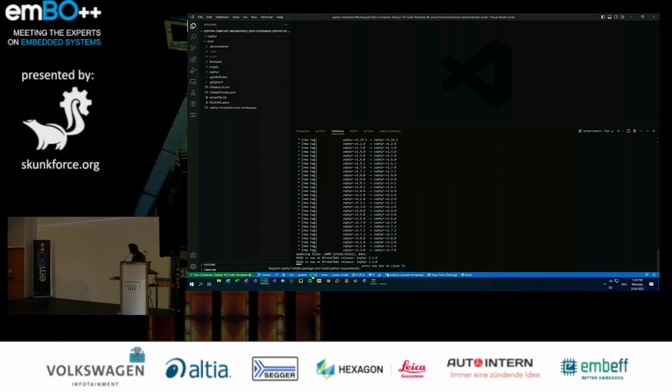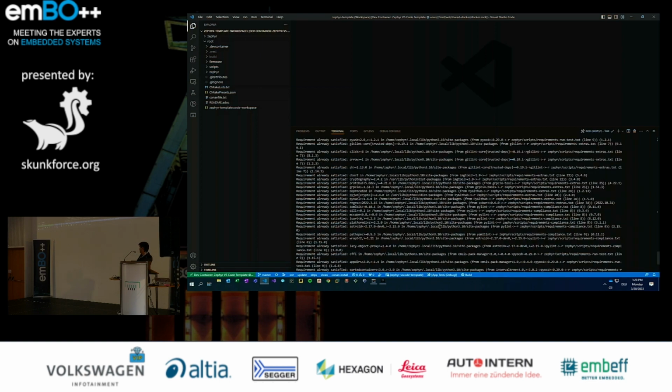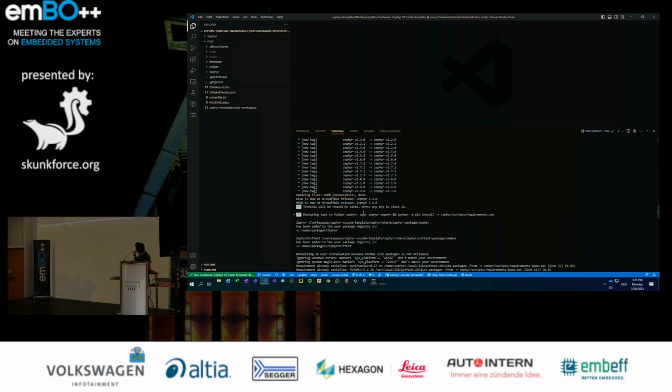Okay, so Zephyr is done now. The next step is to install the dependencies. So this is also some specific step you need to do from the Zephyr installation. Fortunately for me here now, all this is already done. So it's not doing much here. But usually it will download some Python pip packages.